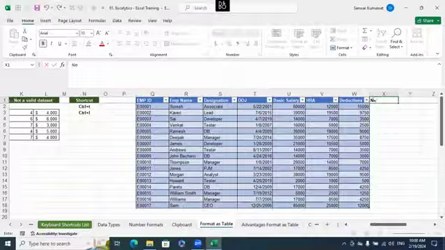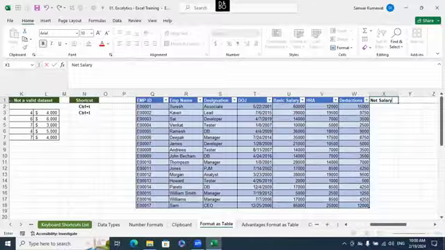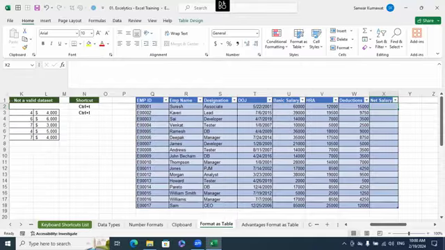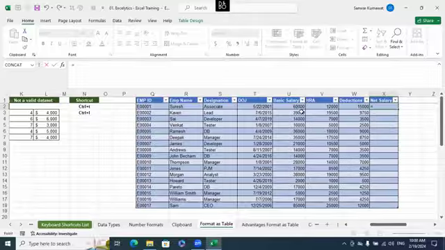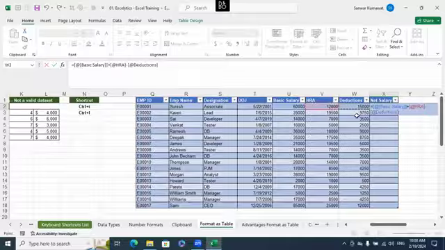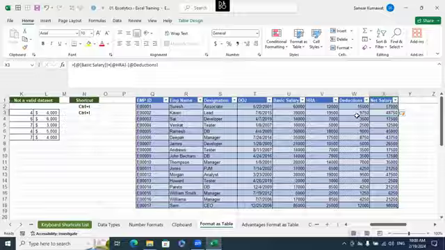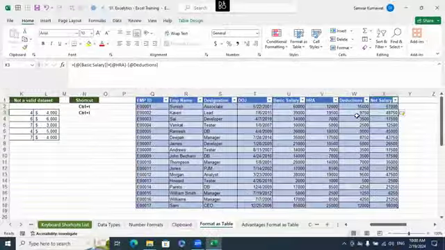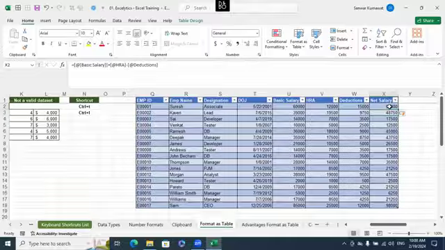The column name is net salary. The moment I write this net salary and hit the enter key, what happened? The table extended along with the formatting. Now, next, I am taking this number: basic salary plus HRA minus deductions. The moment I hit the enter key, did it extend the formula? It's auto extended. I simply applied the formula in a single cell. Automatically the formula got extended. Yes, second benefit.